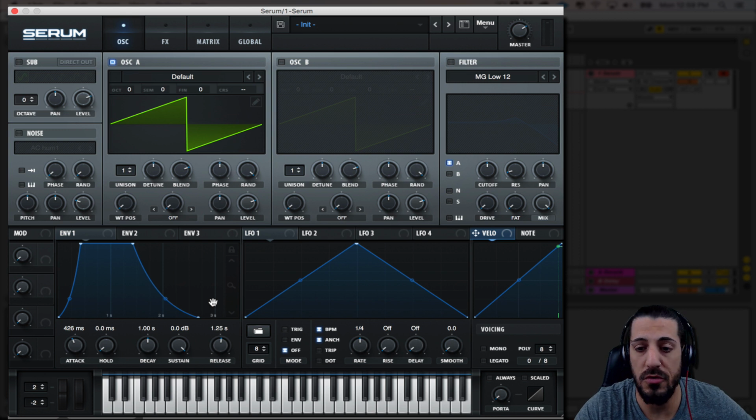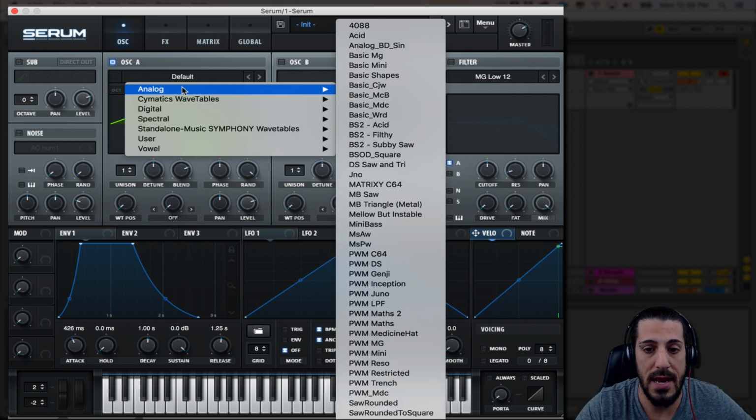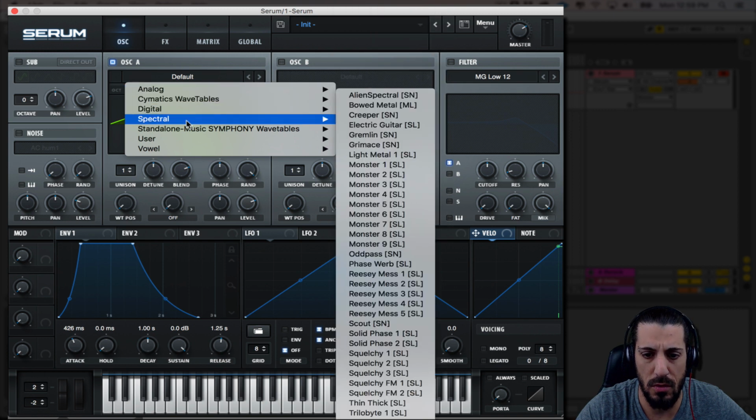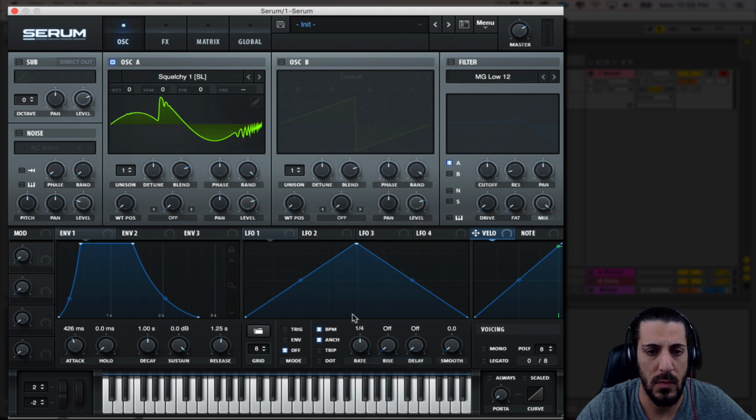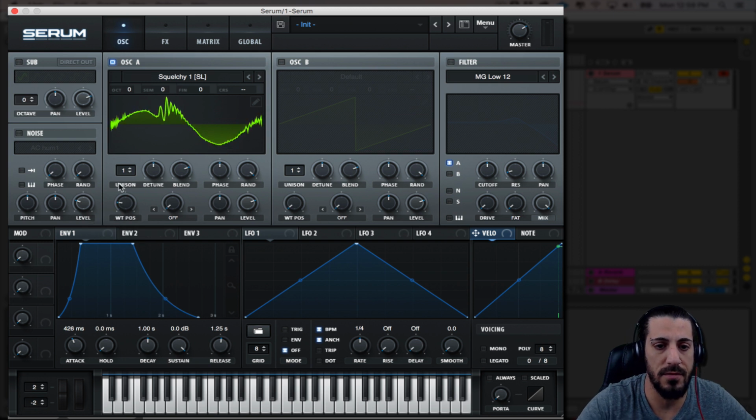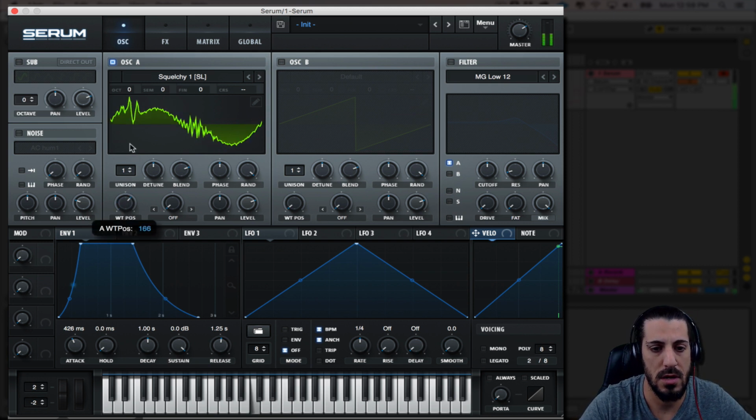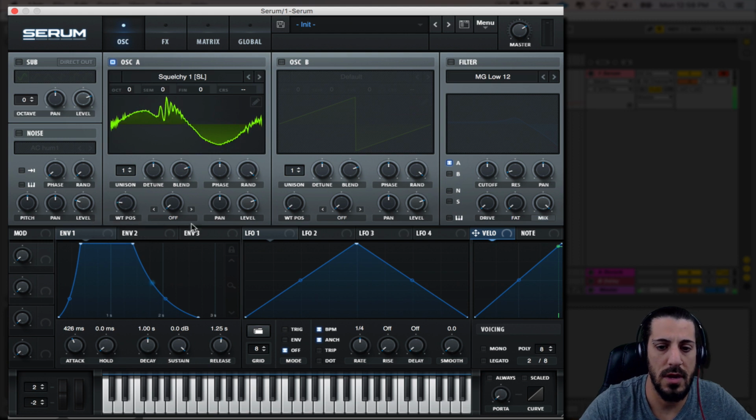Next thing I'm going to want to do is adjust my wavetable. I'm going to go down, and I think I used a spectral, I think a squelchy one. Okay, looks like some nice textures on that. And right away I want to give it just a little bit of, right, so a little bit of that.